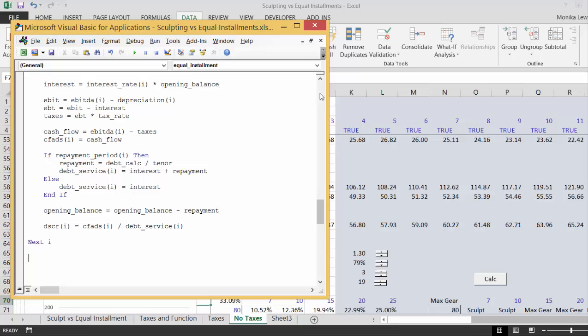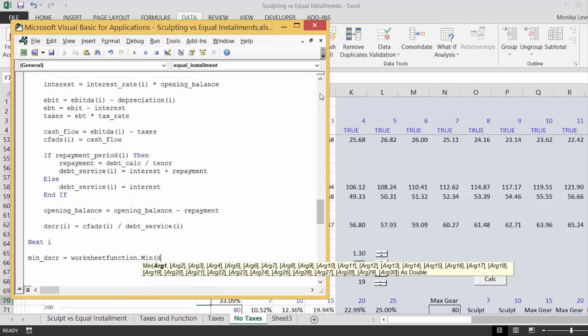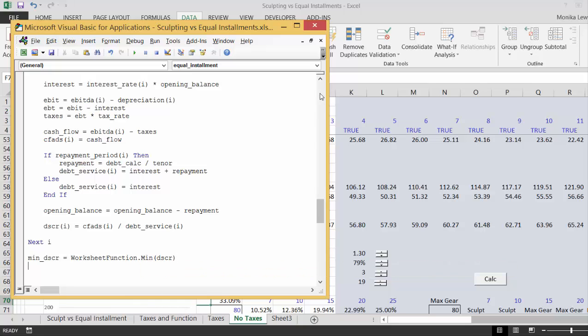Then what we do is compute minimum DSCR equals worksheet function, and we put DSCR. Okay, that's pretty easy. That's pretty nice that you can just put arrays in. That's why it's sometimes good to do this.